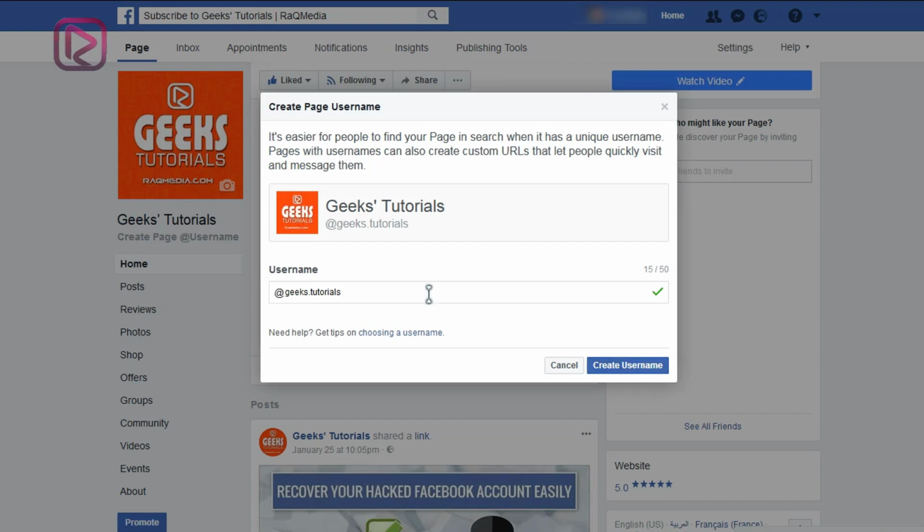After being confirmed that the username is available and eligible to be claimed, you can also head on to choosing a username help. Here you will find tips on how to select your username without facing any problems if you are not lucky to get accepted.